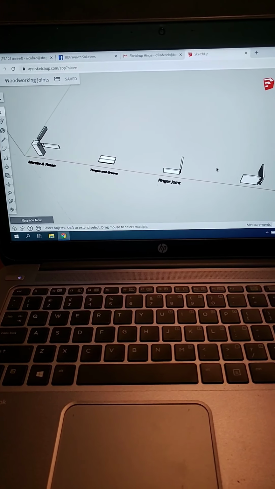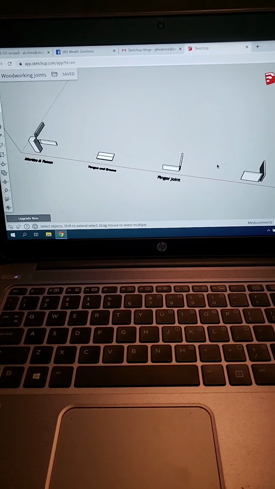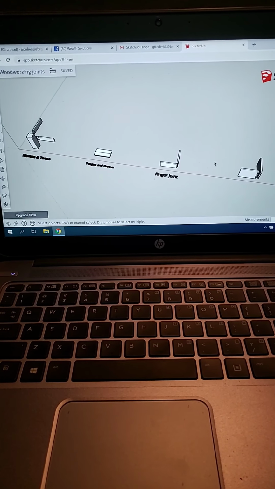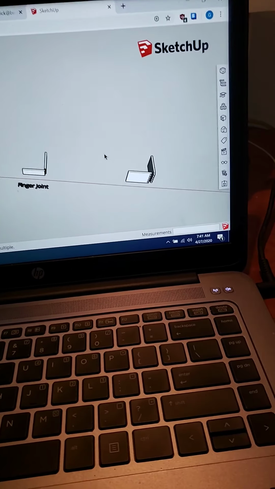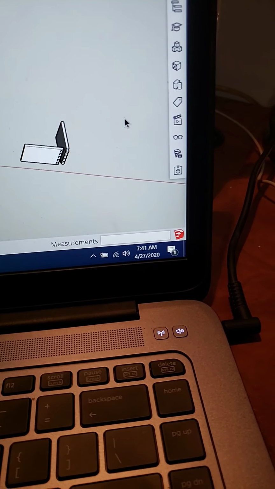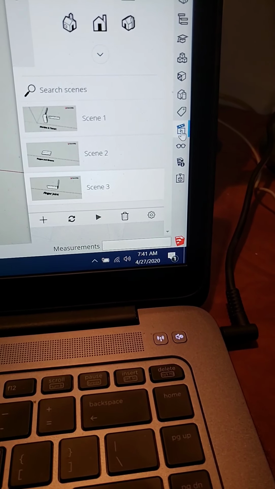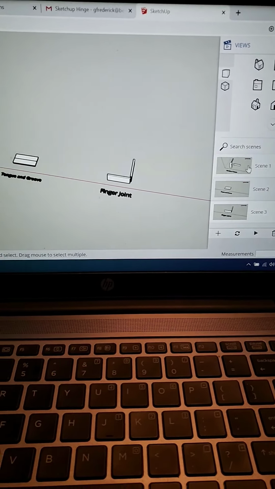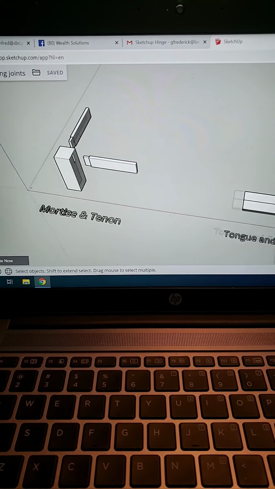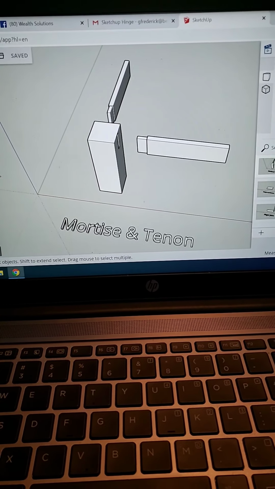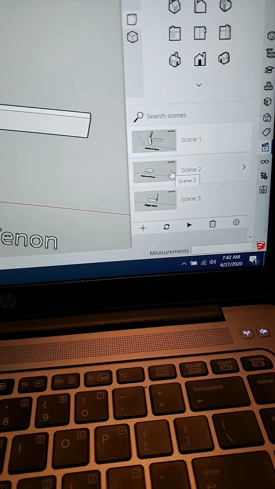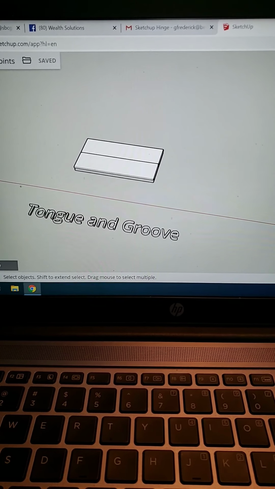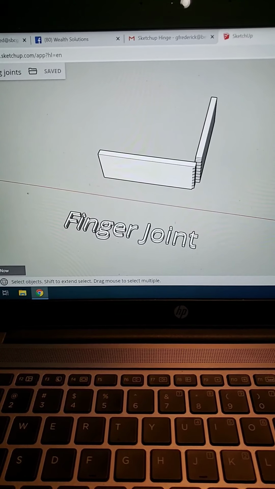And what I want you to do, you'll notice they're very spread out. And that's because I want you to create 4 scenes. And as a reminder, for a scene, you come over here to this toolbar, and right here where this movie clapper is, you notice that I've already created 3 scenes. So as I click on scene number 1, watch what happens. It moves to the mortise and tenon joint. When I click on scene number 2, it's going to move to the tongue and groove joint. And when I click on scene number 3, it's going to move to the finger joint.